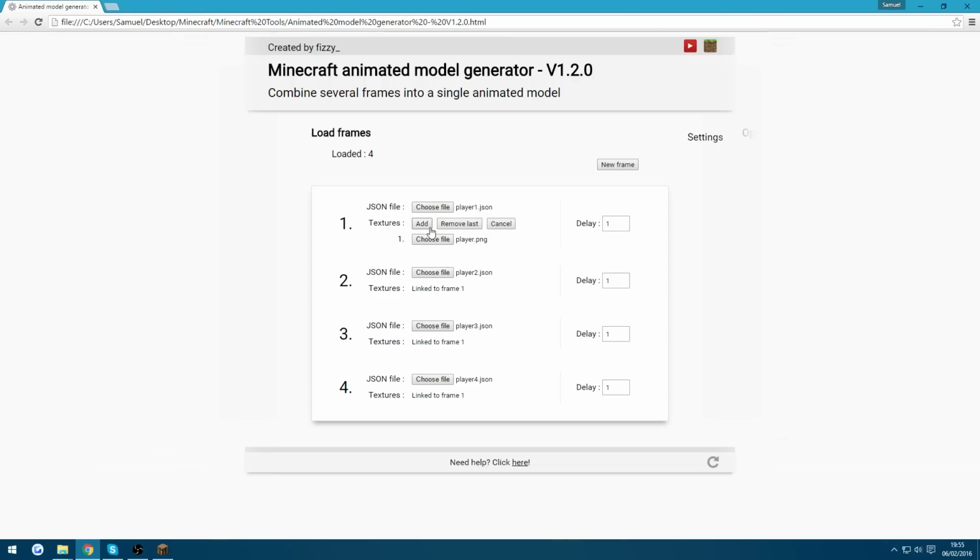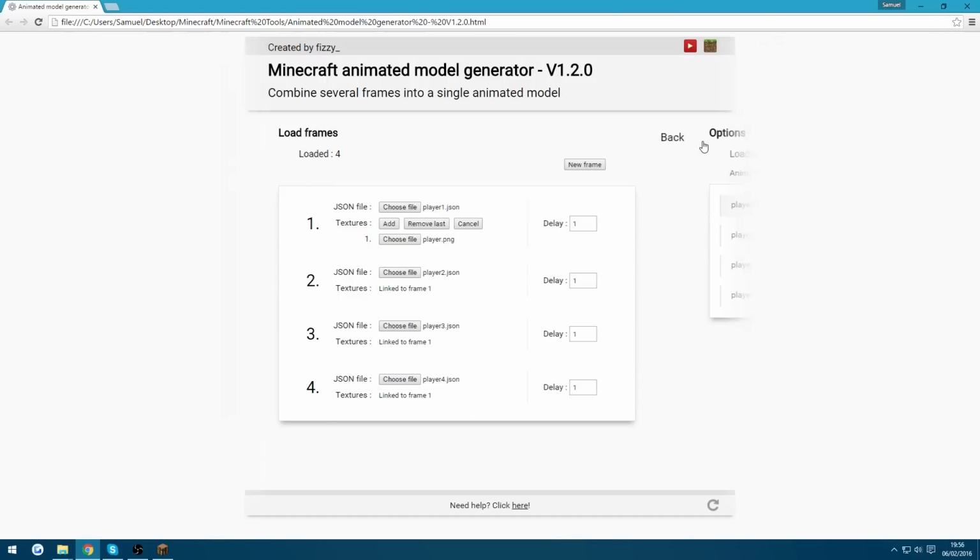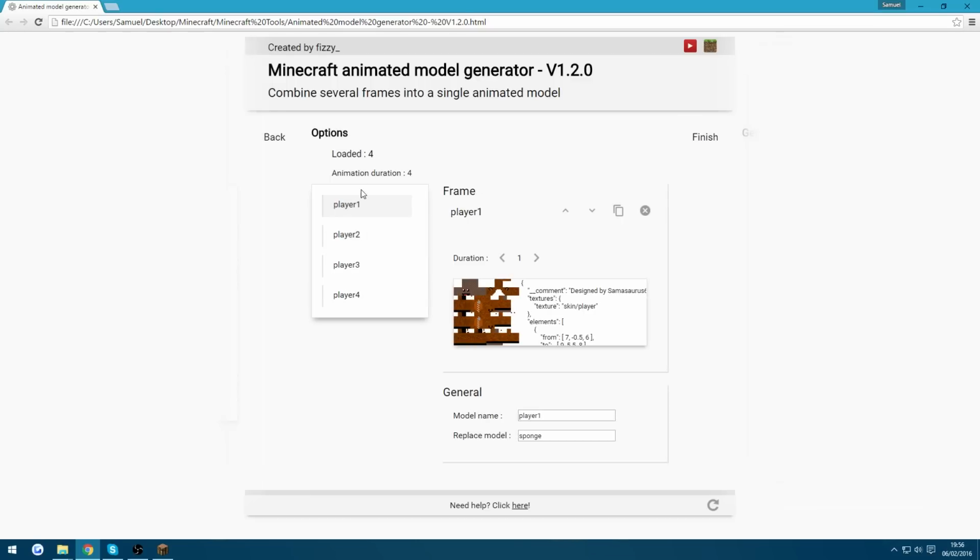You can actually use more than one texture now with version 1.2 of his generator, which is a big relief, because that's one of the things that I had a problem with in his previous version. You could only use one texture, but that's been fixed now, so that's awesome. And now we're going to hit settings, and you can see here it says loaded 4 frames, and we're going to change the duration of each frame actually. So we're going to change it to 3 like the other ones.